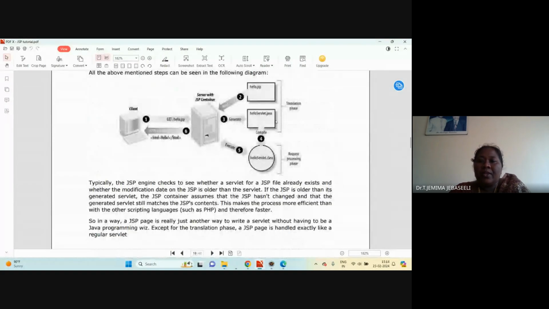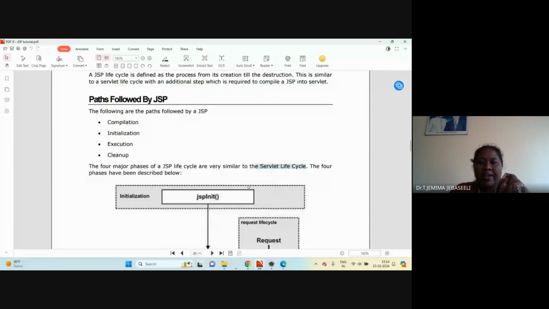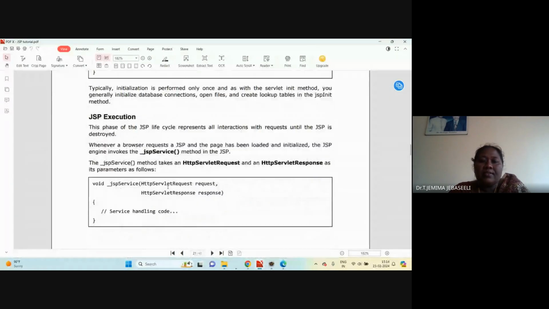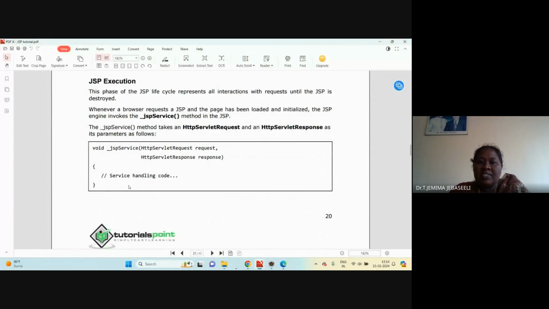Finally, there is a cleanup process which takes place. Now more code: what is happening in the init phase? Please make a note of the init method syntax, which is written inside this JSP servlet engine: public void jspInit. Whichever variables you have initialized will be loaded here.